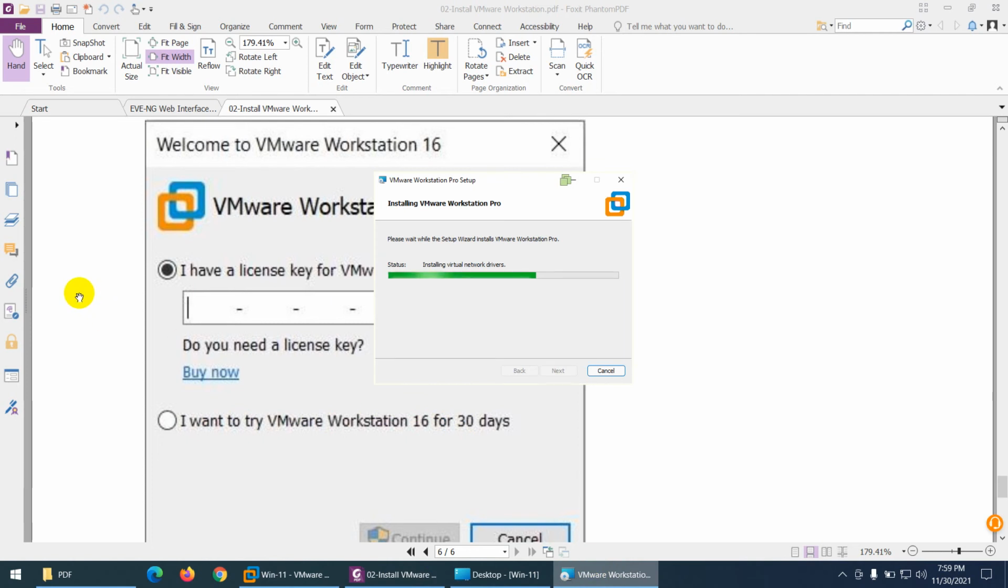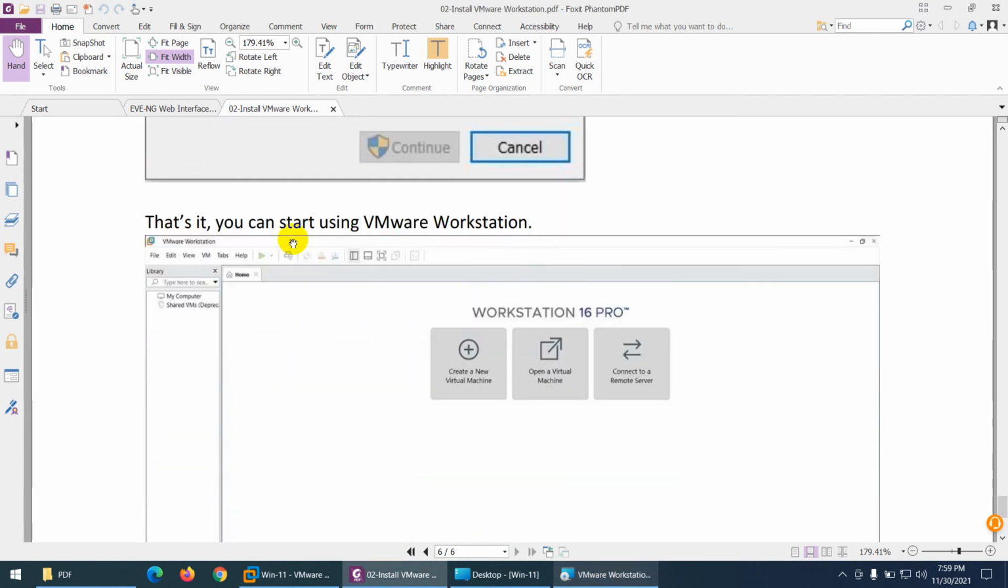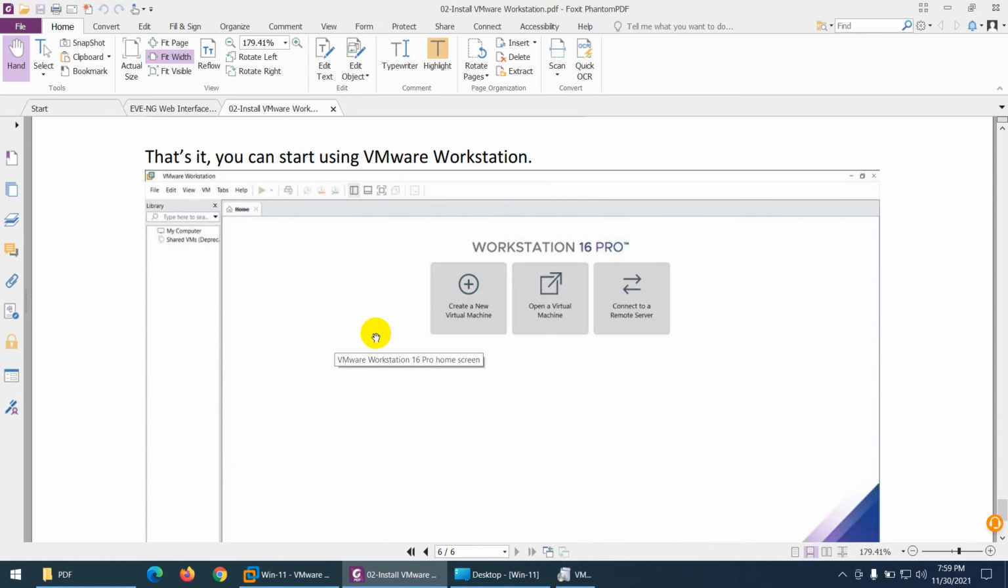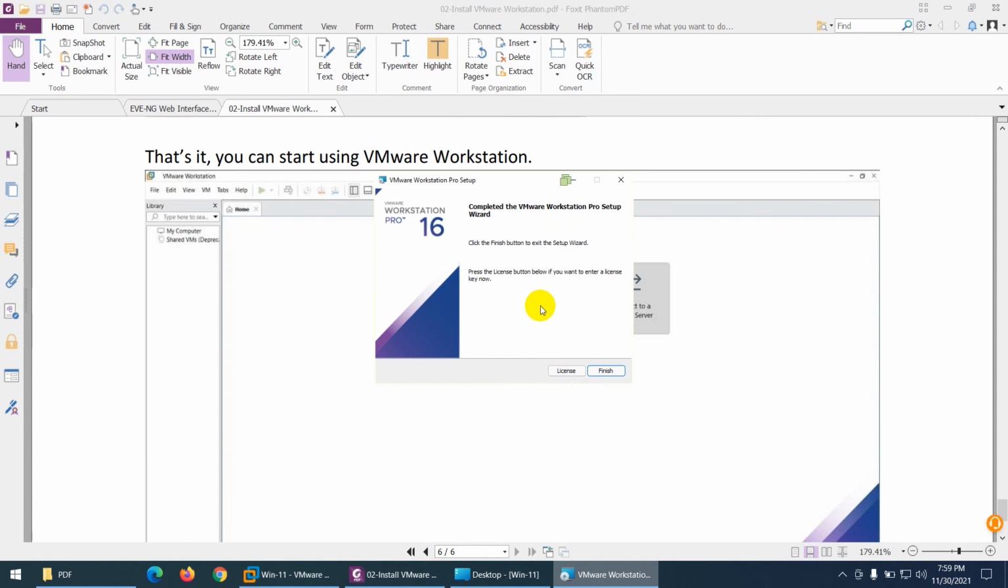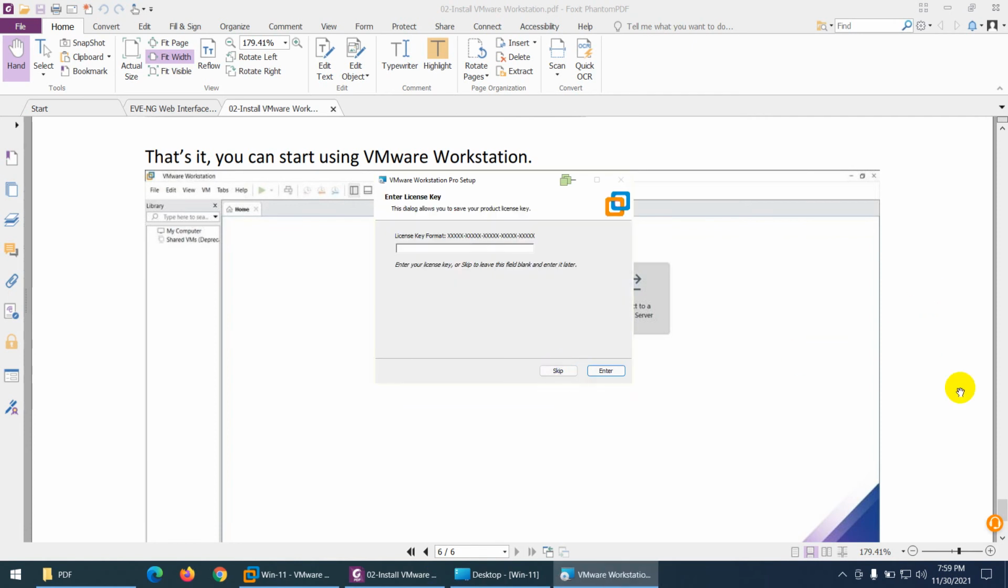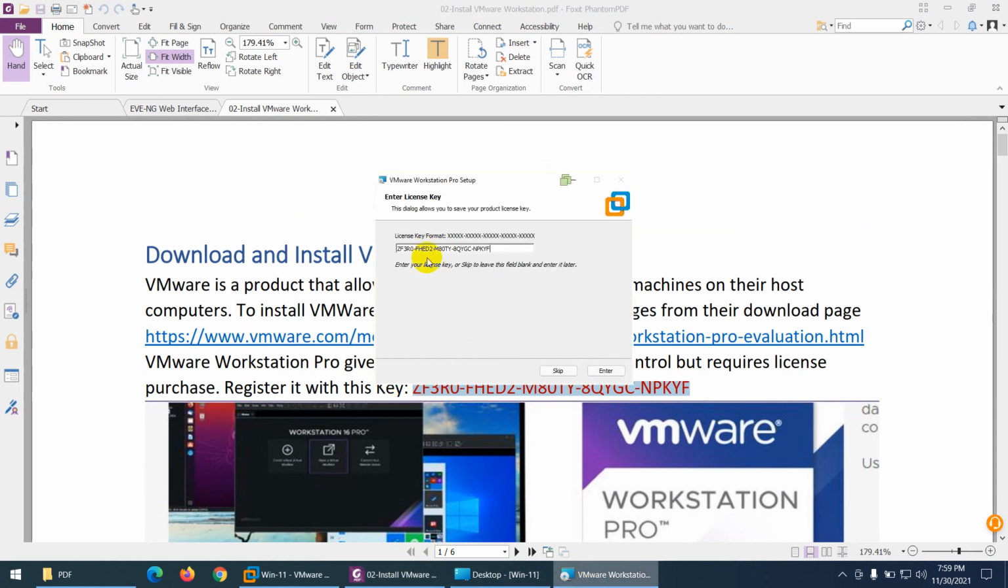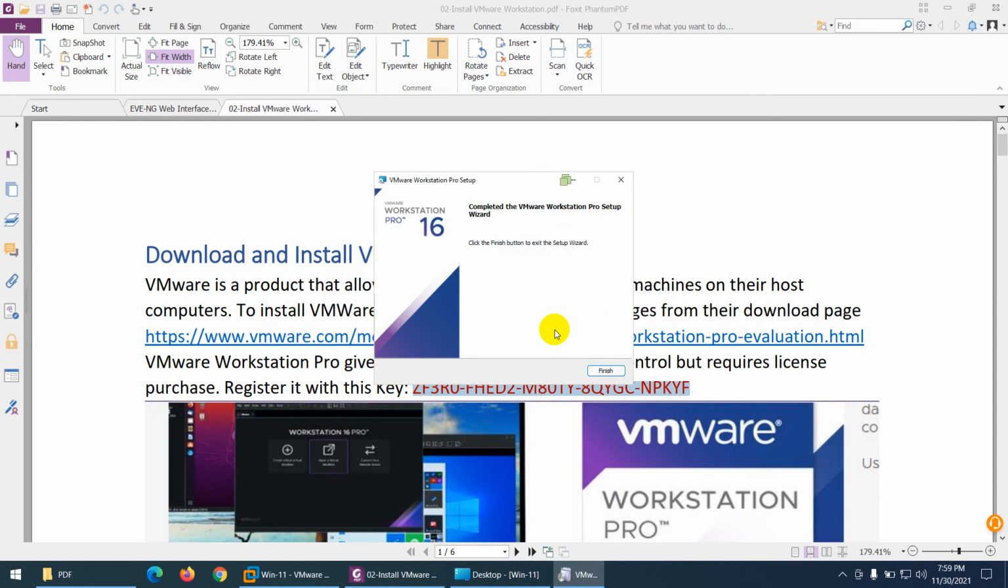So it's still installing. Okay, and then you can open it, and then we will install EVE-NG on this VMware Workstation. So that's why we need this VMware Workstation 16, which is a professional edition. So it's done. Now let's go to license. And let me go up, copy the key to register. So let me register and click enter.